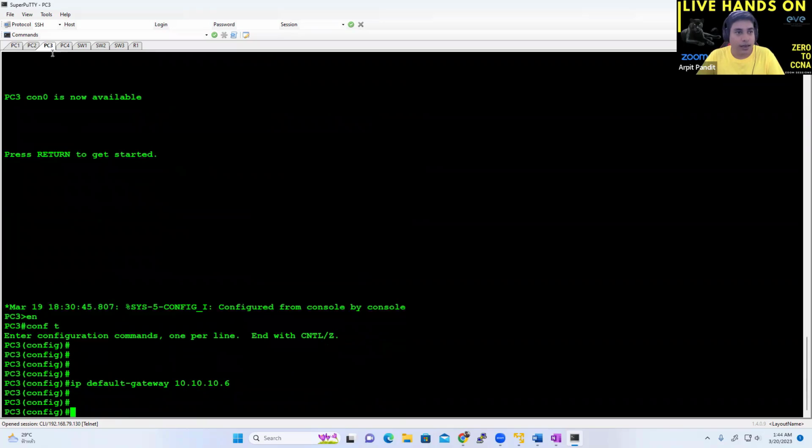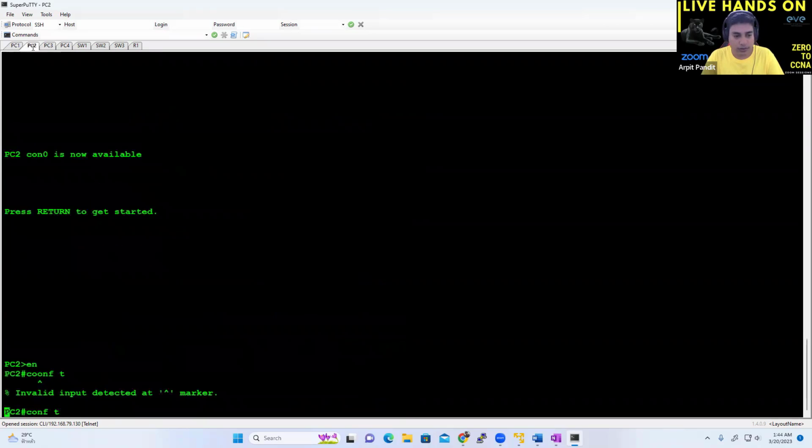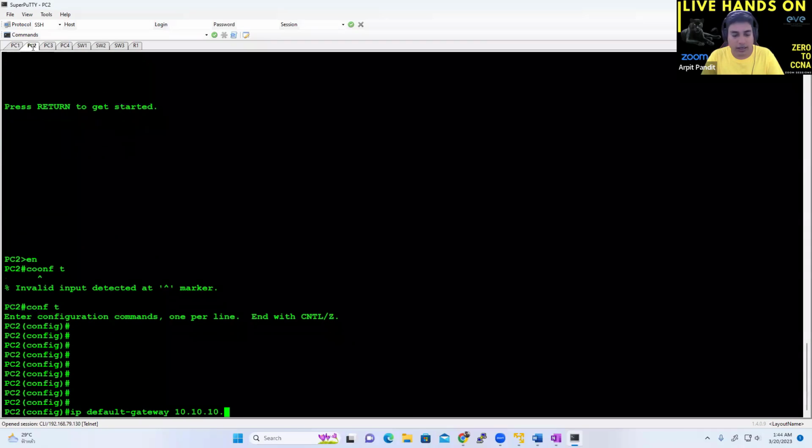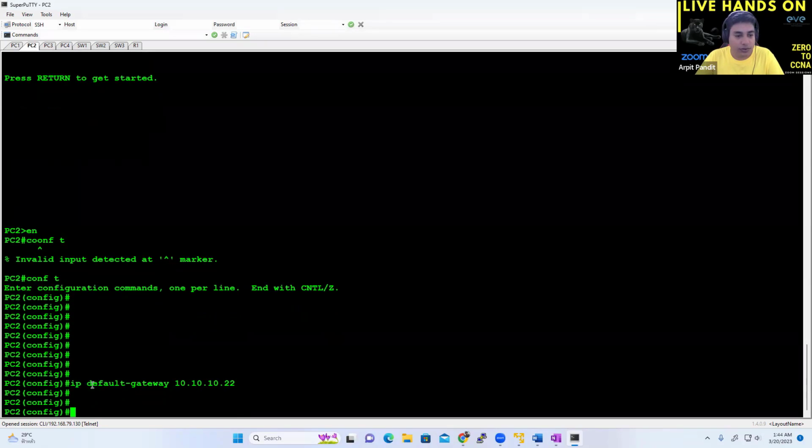There you go. And 10.10.10.22 will be on PC2 and PC4. So let's go to PC2. And 10.10.10.22 is the IP default gateway, right? ip default-gateway 10.10.10.22. And same thing on PC4. So go to PC4.